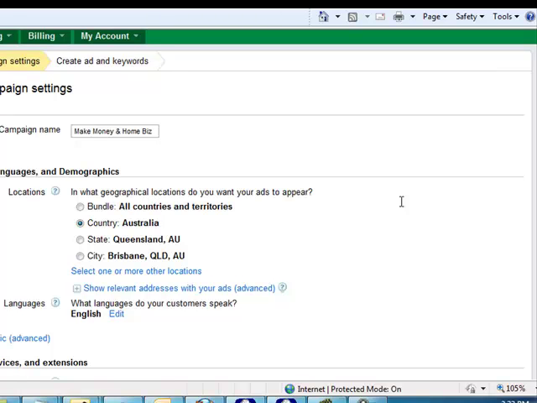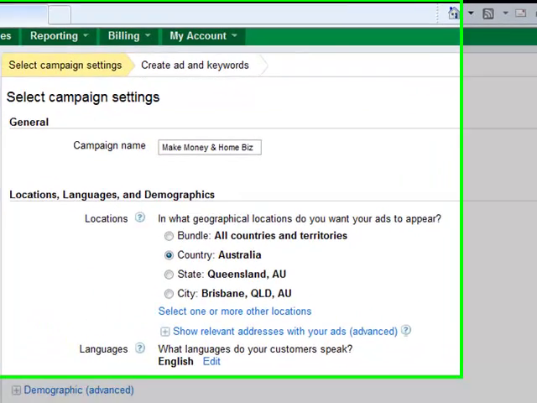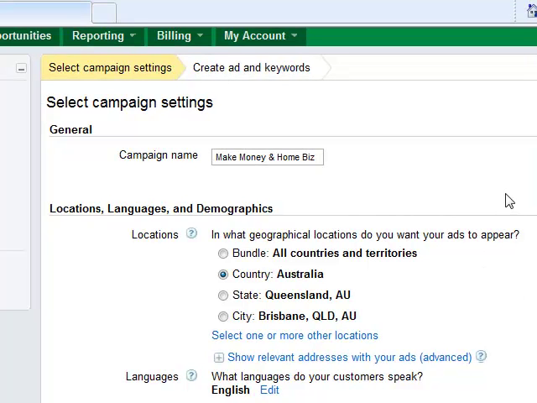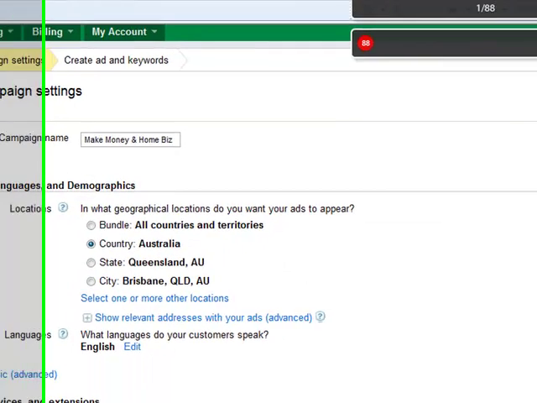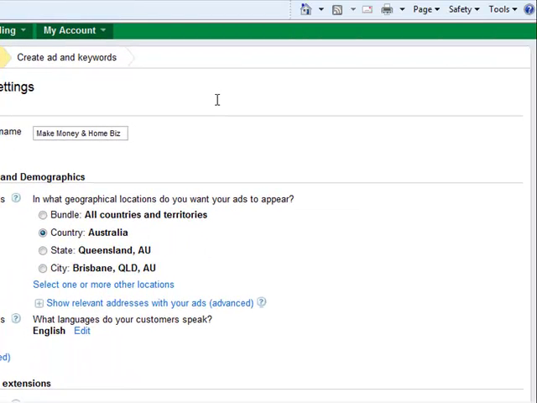So what I do is I have fewer campaigns and I have a lot of ads or ad groups within each of those campaigns, and each campaign is themed. So the theme for this campaign is Make Money and Home Biz. In practice, I have a number of other themed campaigns as well. And then within each of those campaigns, there could be 50 or 100 ad groups.